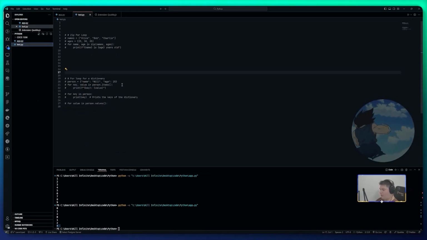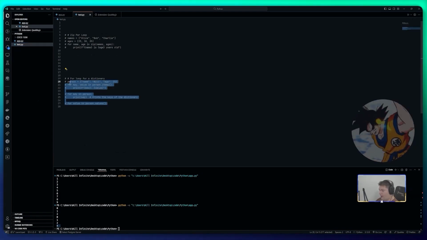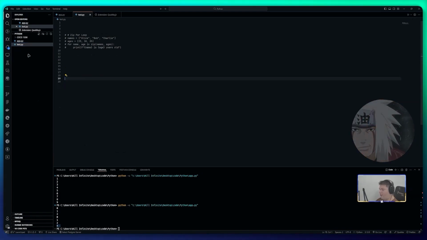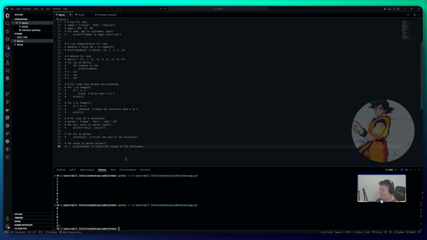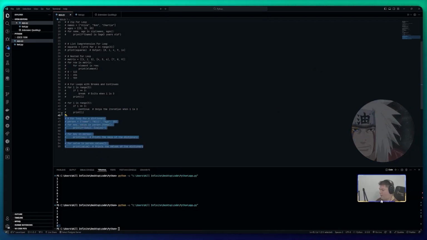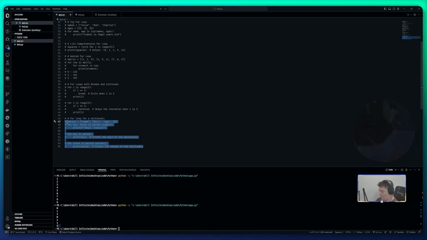Pretty neat, pretty useful, especially for scenarios where you're trying to do some type of game or something, I think. And then last but not least, we have for loops for dictionaries. Dictionaries are really useful. So that's where that print value was. It was just hanging out there. Okay, cool. So what we'll do is we'll uncomment this.